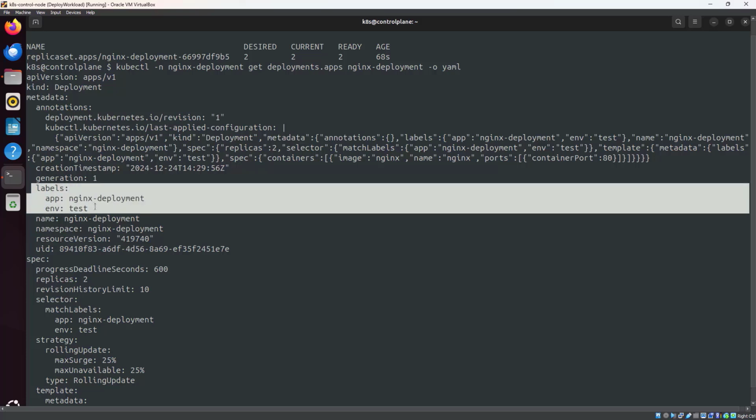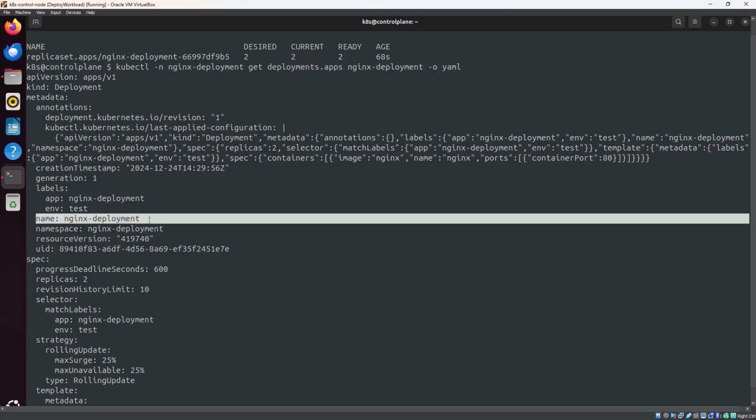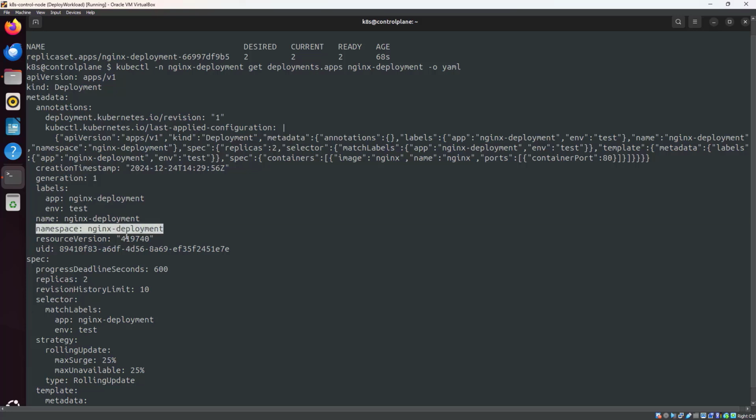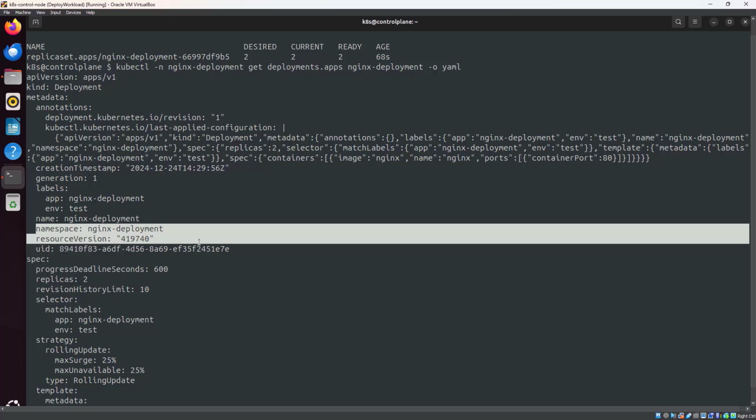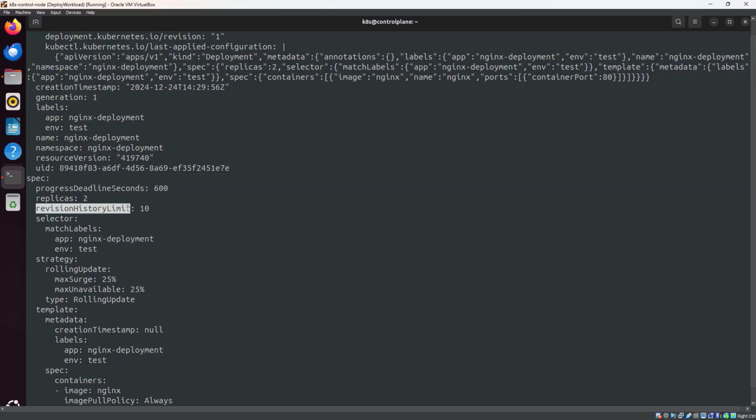Then we have labels, and these are the labels for the deployment, and they have nothing to do with the labels on the pods. Then we have name of the deployment, namespace, and other fields we discussed already. Important here is to discuss spec. Under the spec, we see few different fields. For example, revision history limit. This is set to 10.